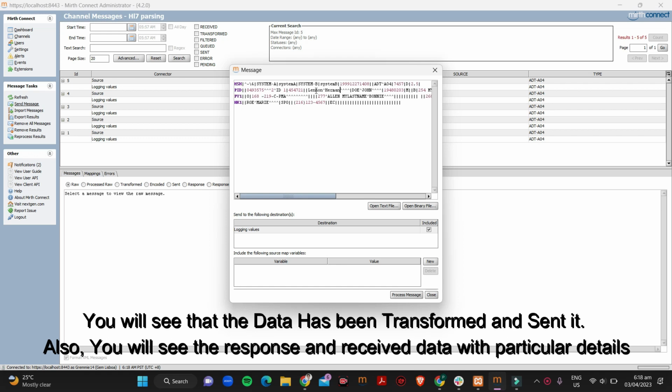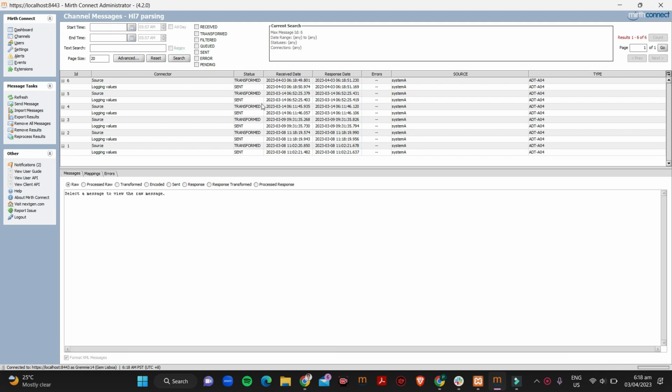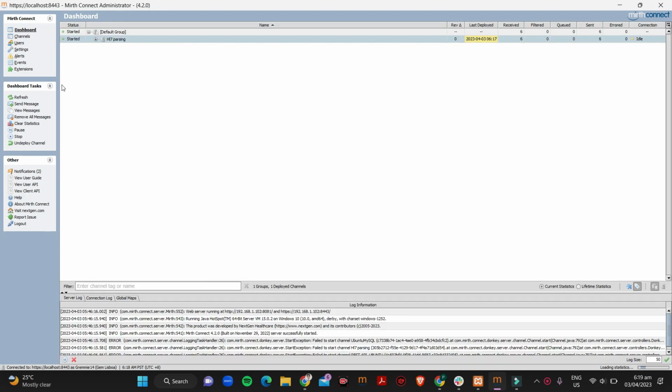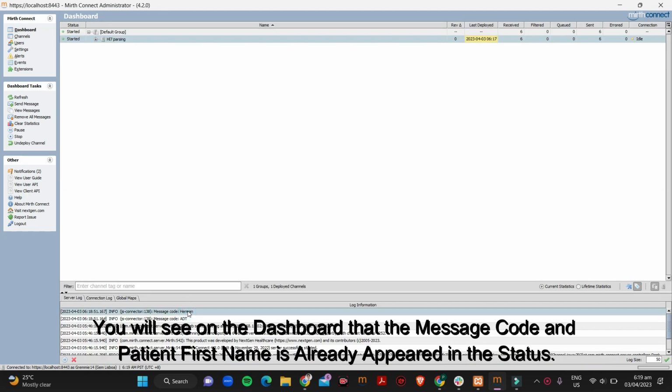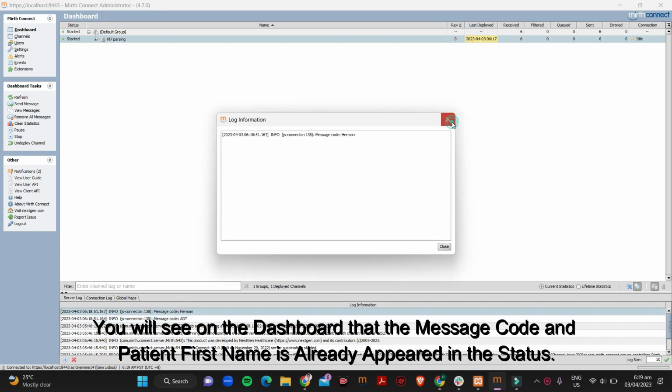You will see that the data has been transformed and sent. Also, you will see the response and received data with particular details. You will see on the dashboard that the message code and patient first name have already appeared in the status.